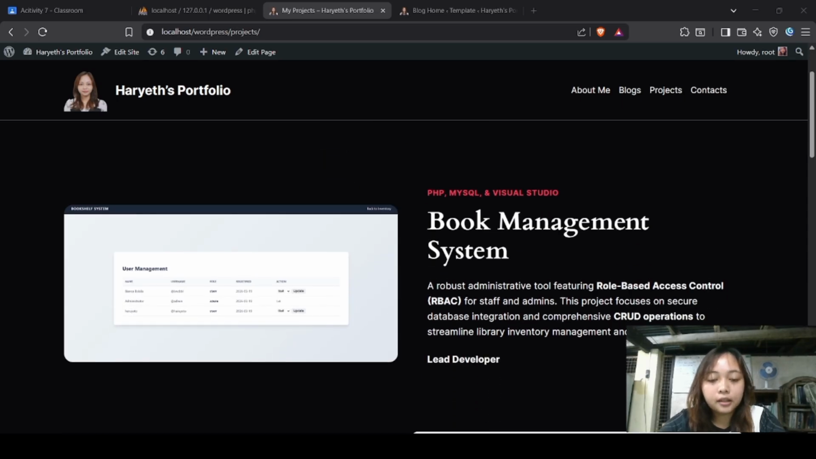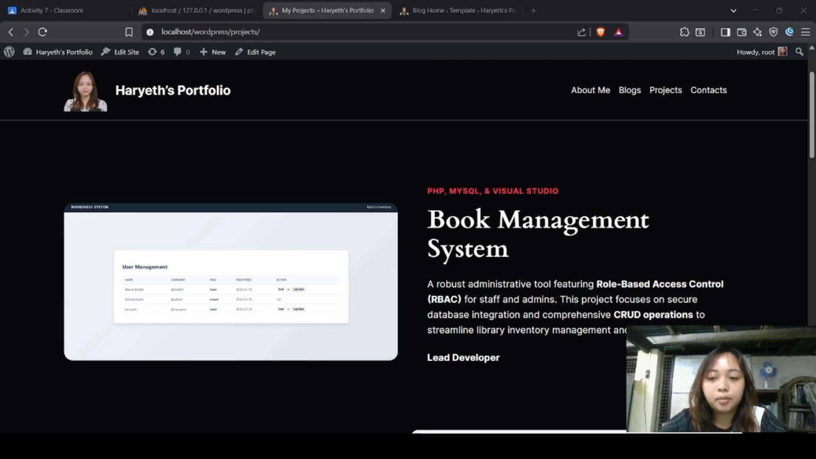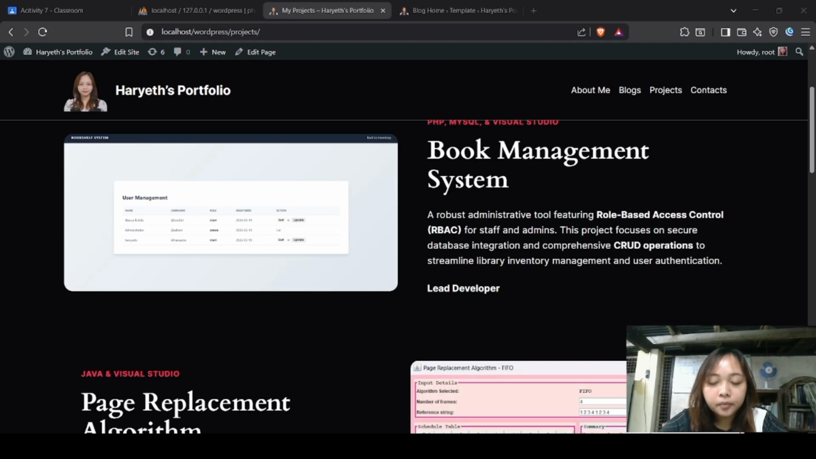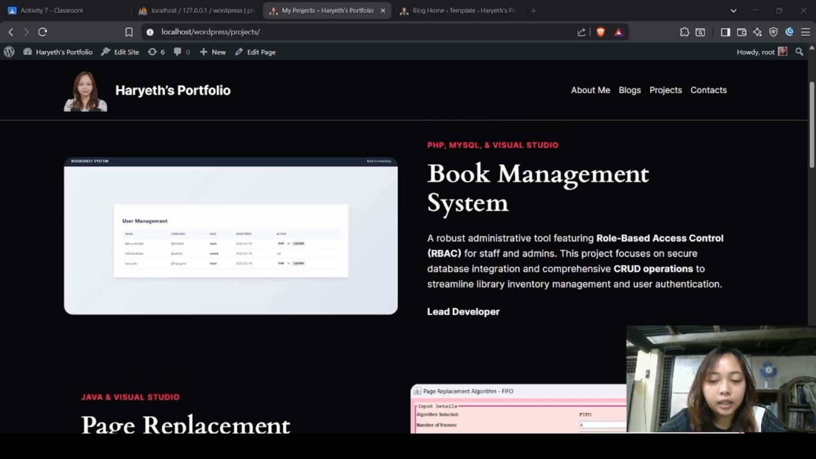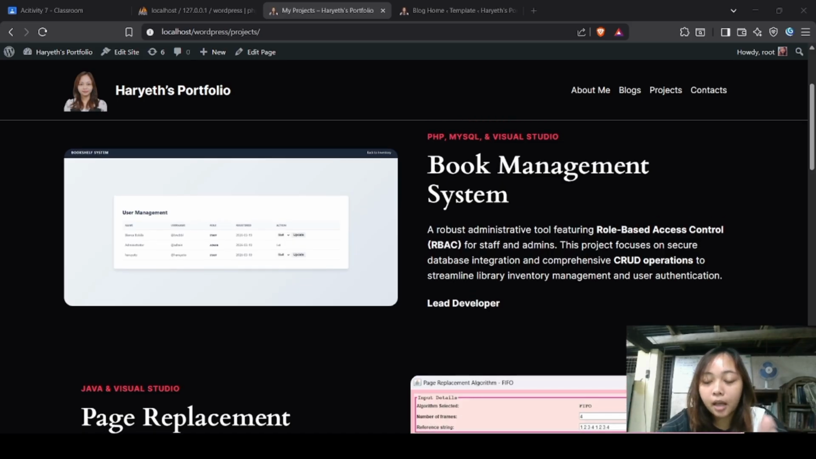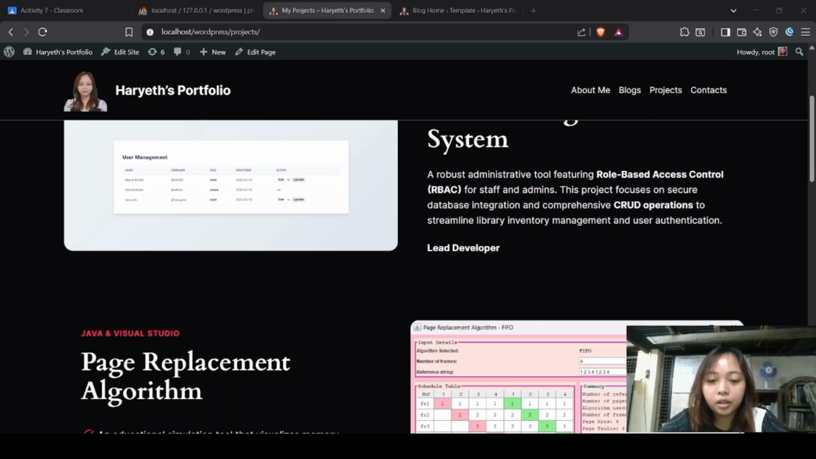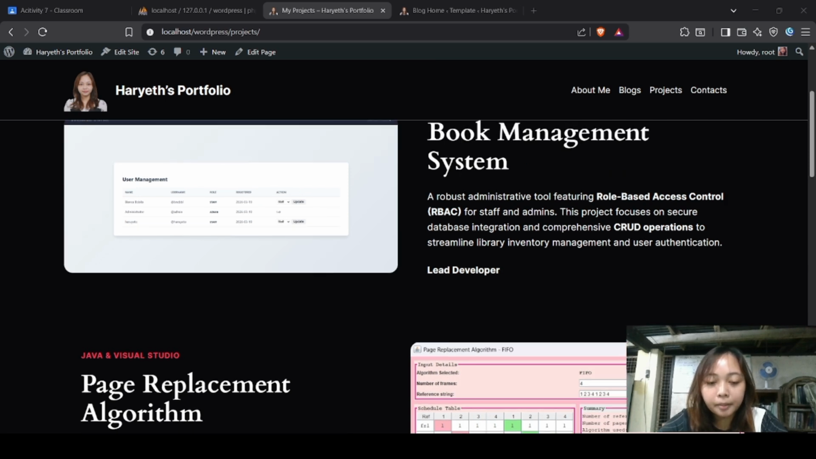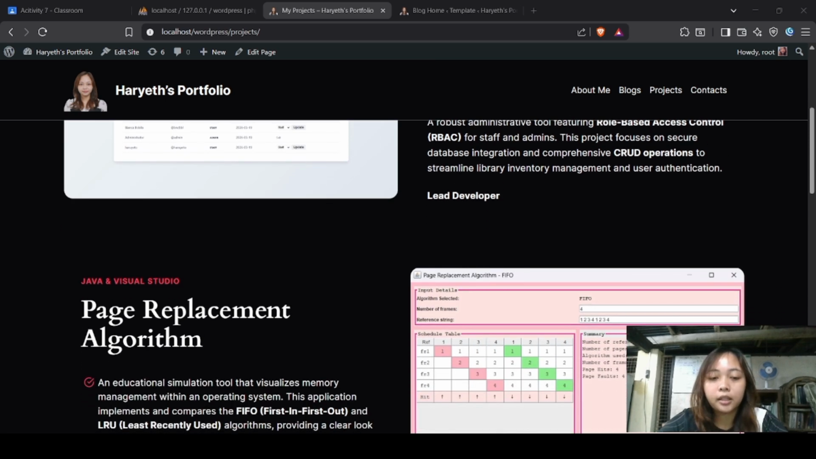The first is the Book Management System, and the tools I used are PHP, MySQL, and Visual Studio as my compiler. I was the lead because this is an activity for my laboratory in PHP web development. The description: a robust administrative tool featuring role-based access control for staff and admins, and it focuses on secure database integration and comprehensive CRUD operations to streamline library inventory management and security authentication.